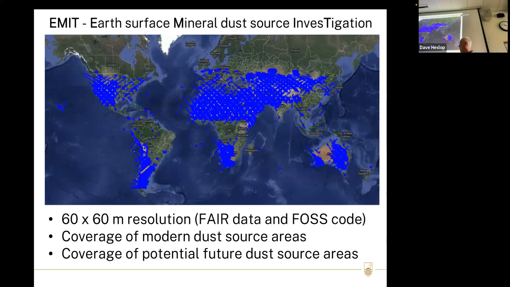What they're aiming for is coverage of modern dust source areas and also potential future dust source areas, because as the Earth warms, it's going to become more arid. Those source areas are going to expand. So we need to know what the hematite and goethite is in those source areas as well. So the little blue squares are the measurements to date. And I think the mission's got a few more months to run, and they're going to try and fill in a little bit of this map a bit more. But like I said, they're focusing on the main dust source areas.